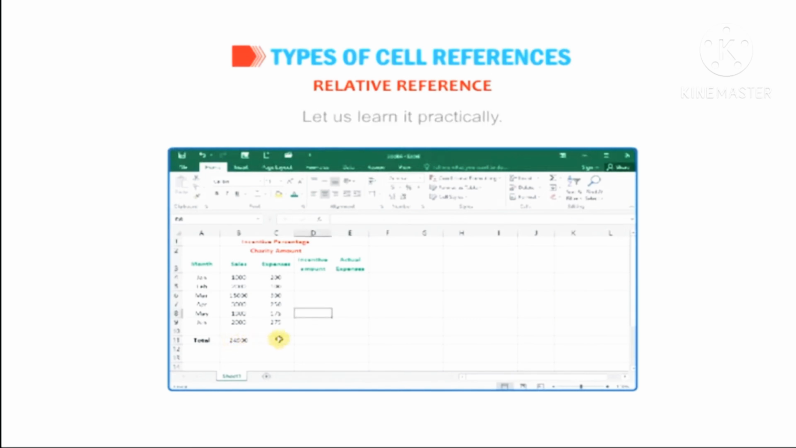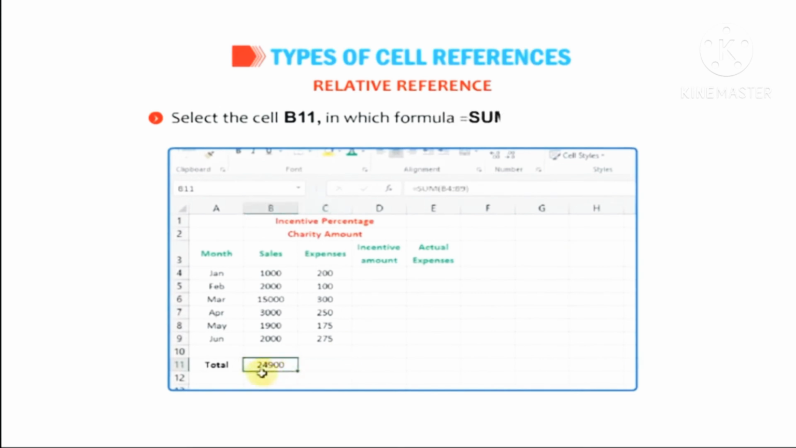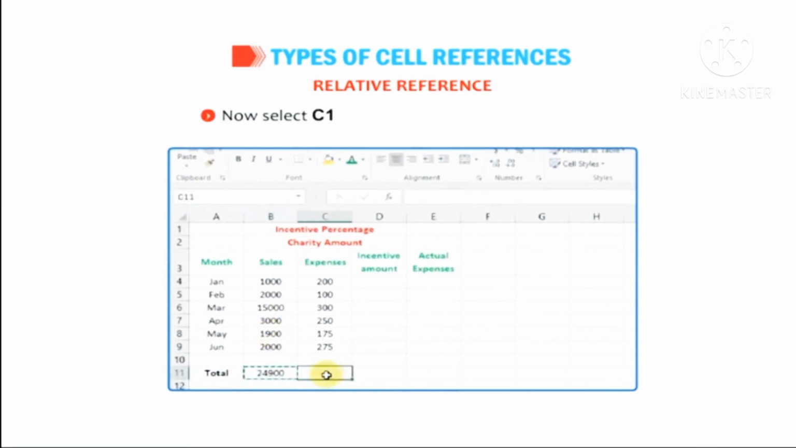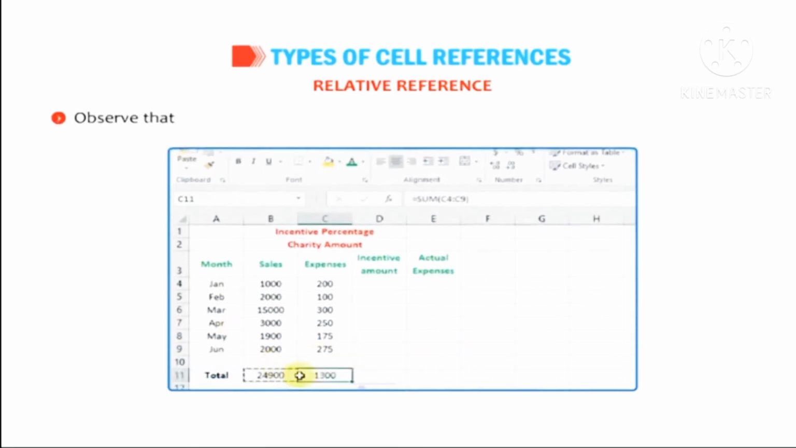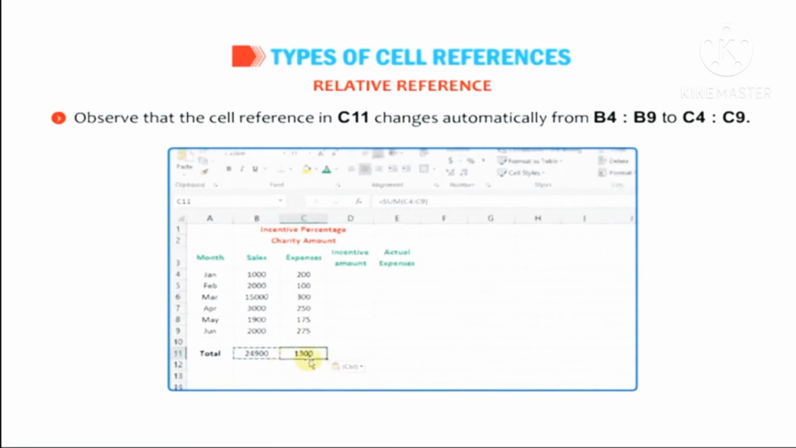Let us learn it practically. Select the cell B11 in which the formula equal SUM B4 to B9 is written. Click on the Copy button present in the Clipboard group on the Home tab. Now select C11 and click on the Paste button. Look at the difference. Observe that the cell reference in C11 changes automatically from B4:B9 to C4:C9.